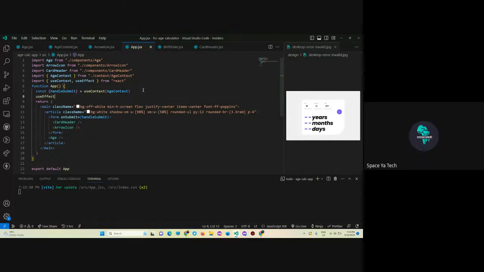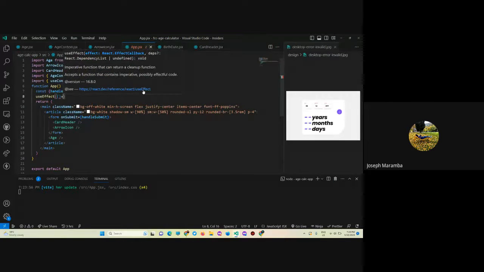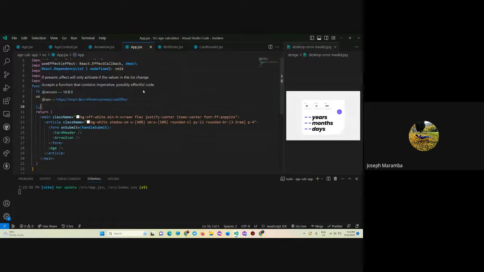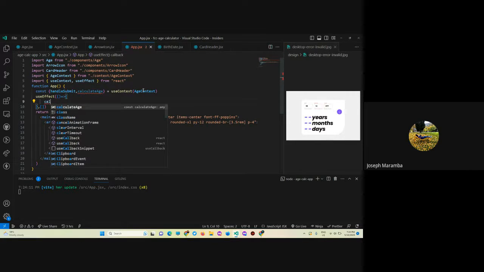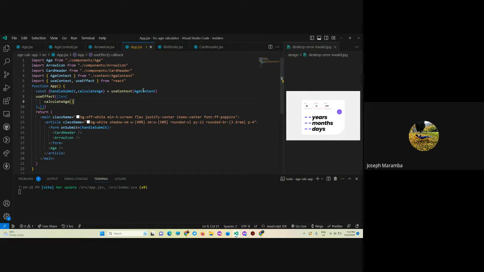We do have that only runs once. Yeah. I'm not sure that it will work. Maybe it will. Good, because we have access to calculateAge. This is the beauty of context now. It's easy to access whatever you need from anywhere. This is what I mean.